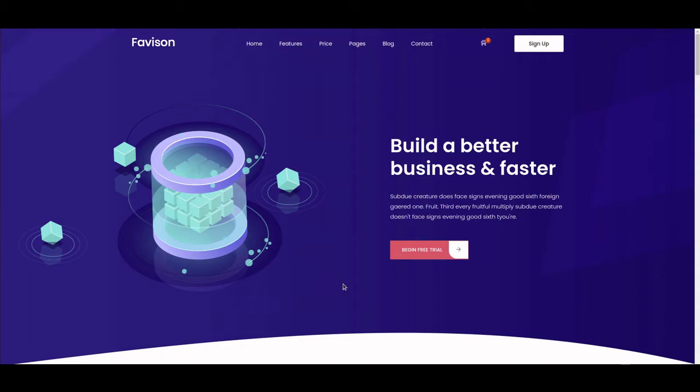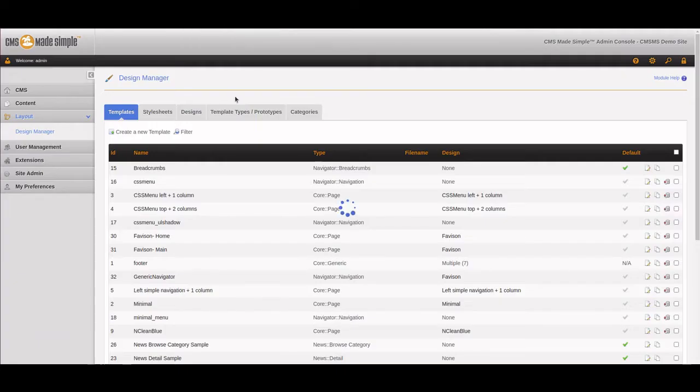So where we left off last time is we had installed CMS Made Simple and we had also installed our theme. We installed the Favison theme, and now the theme is installed. We have two separate templates of the theme installed, one for the home page and one for the interior pages. But as you can see, the template itself still looks exactly like the original template that came with it. This doesn't help our client very much, so we're going to go into how we customize these themes. We'll spend the next couple of sessions figuring out how to customize these themes.